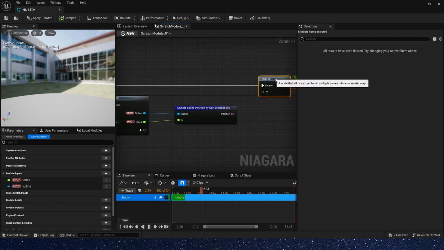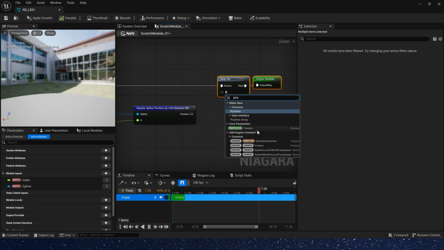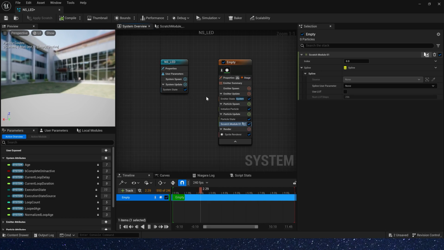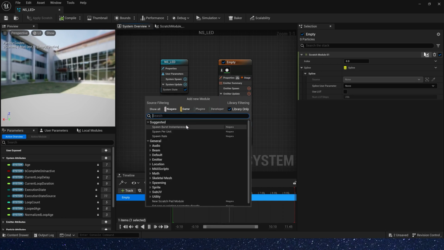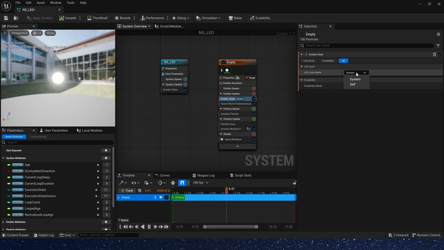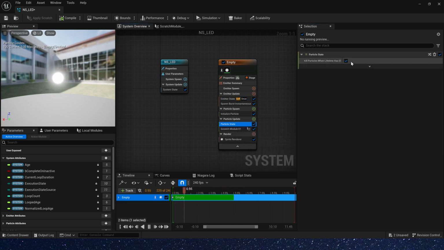Now let's add a particle's position in map set and connect position. Okay, go back to the Niagara system. Let's add a spawn burst in emitter update and set the spawn count to 100. Also, we need to change the life cycle mode to self and once. And uncheck kill particles. In this way, these particles will always exist in the level.